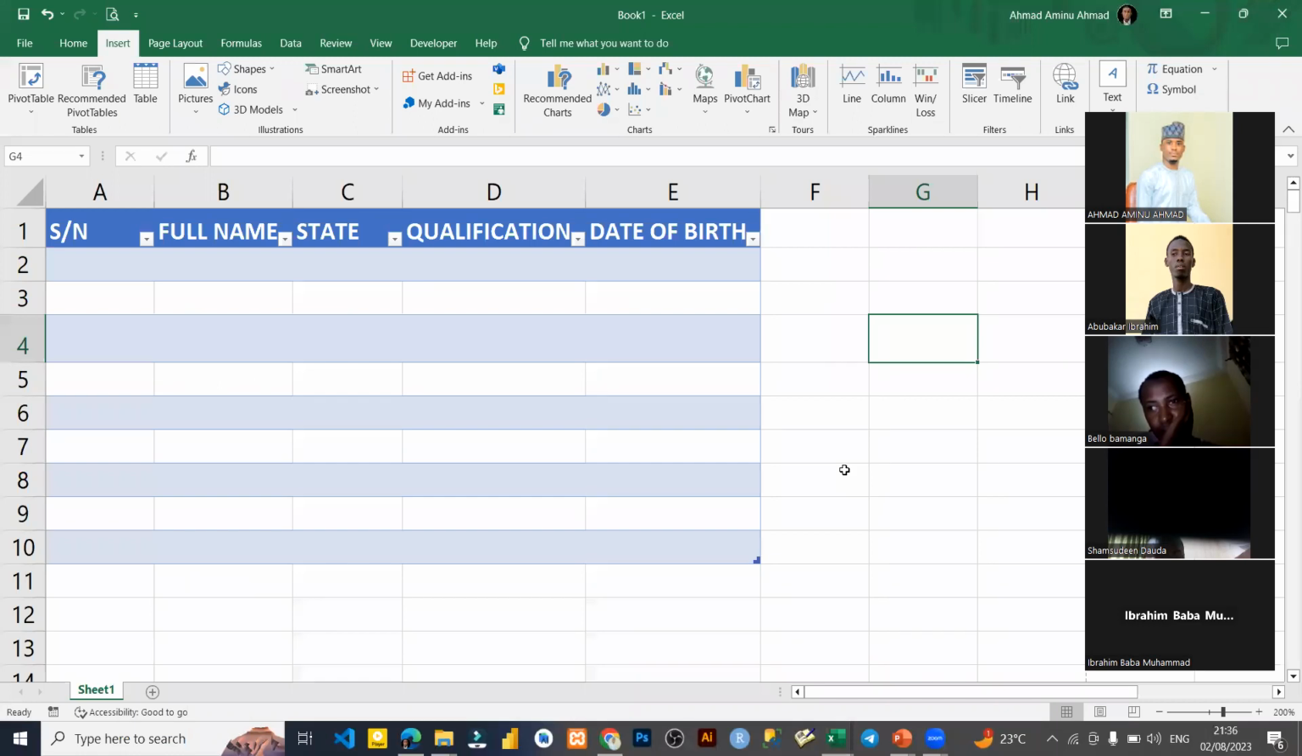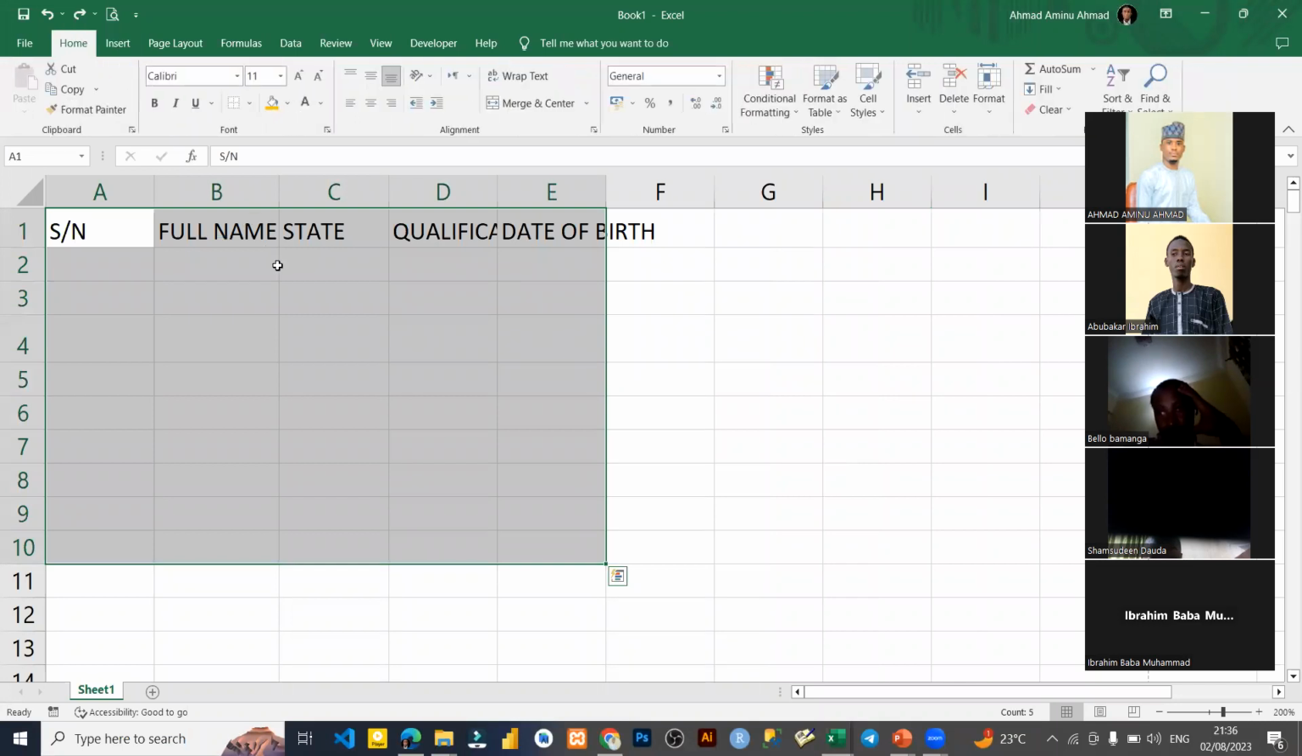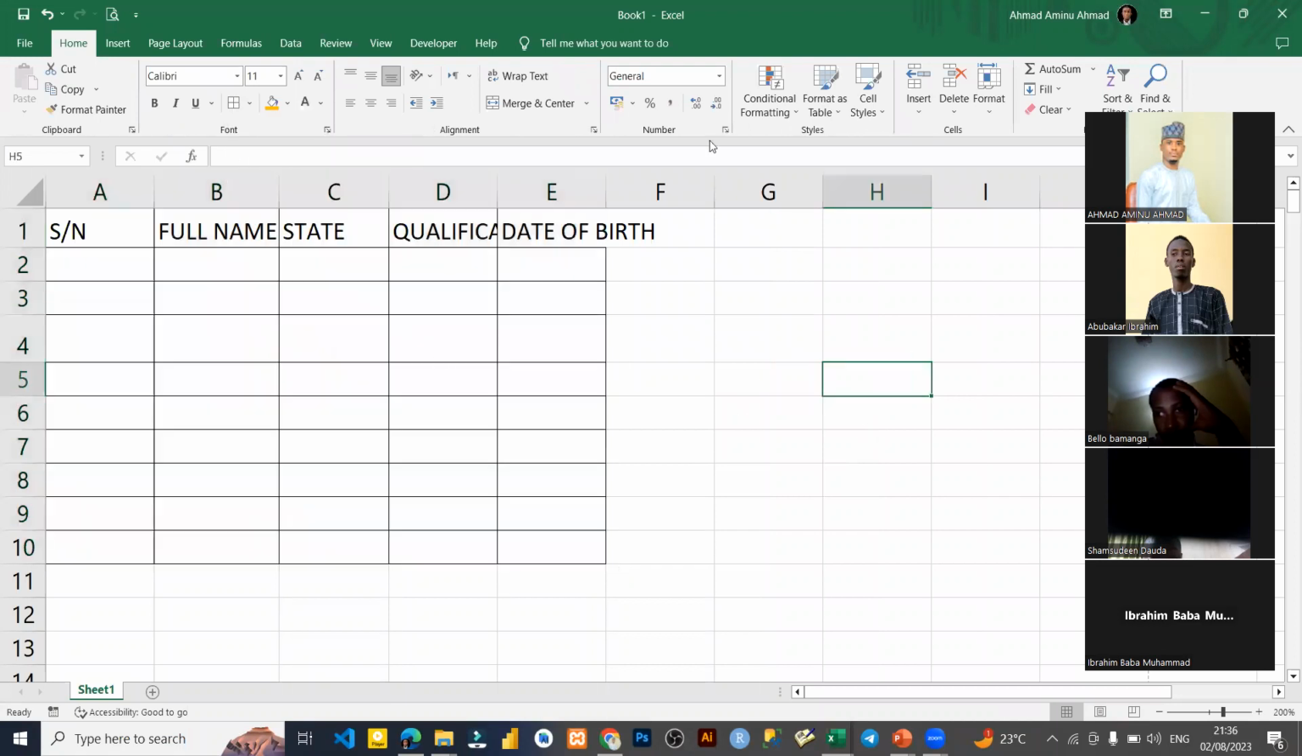But I highly advise, like I told you, when you are to put table, don't use this particular table for now. It's not for you for now. Don't use it. Use this one. Click here, all borders. Use this one and do whatever you want to do with it. You can increase the height, the width.